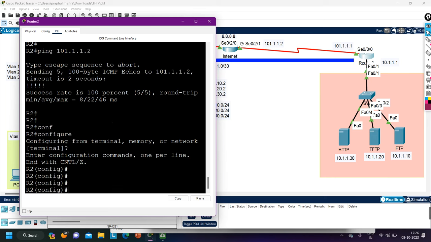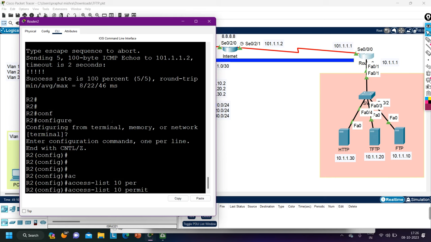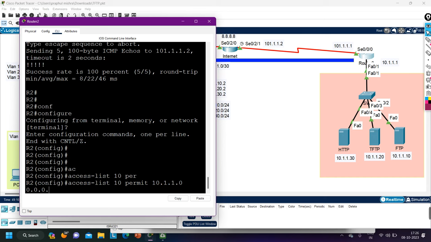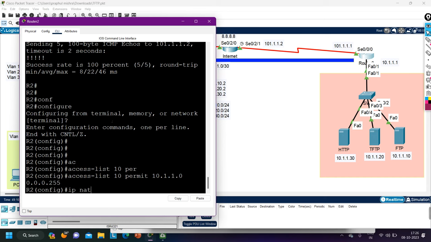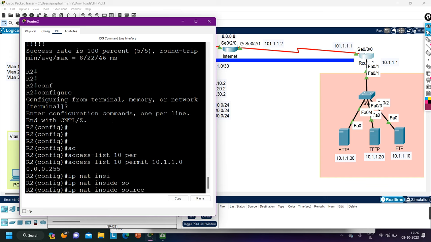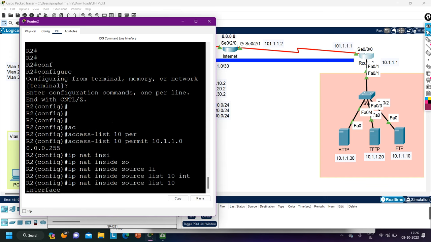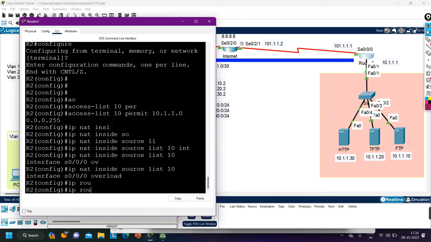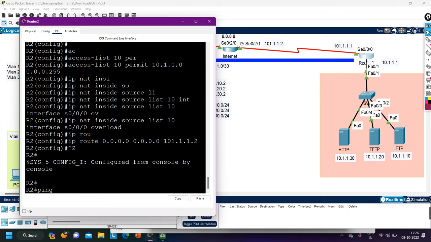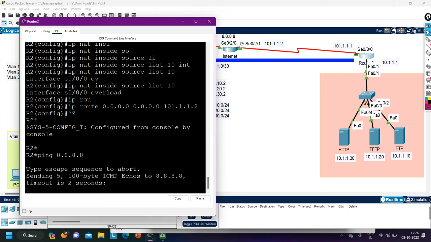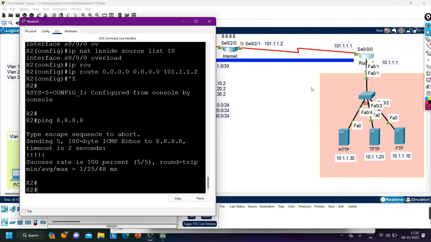Now let me configure the NAT here. Access list number 10, say permit, and this time my LAN network is 10.1.1.0, 0.0.0.255. Then ip nat inside source list 10 interface serial 0/0/0 overload, right? And one default route is also required. ip route 0.0.0.0 0.0.0.0, and then the next hop is 101.1.1.2, right? Now let me check the connectivity to 8.8.8.8 from this router. Ping 8.8.8.8. Yes, I am able to ping 8.8.8.8 from this router.